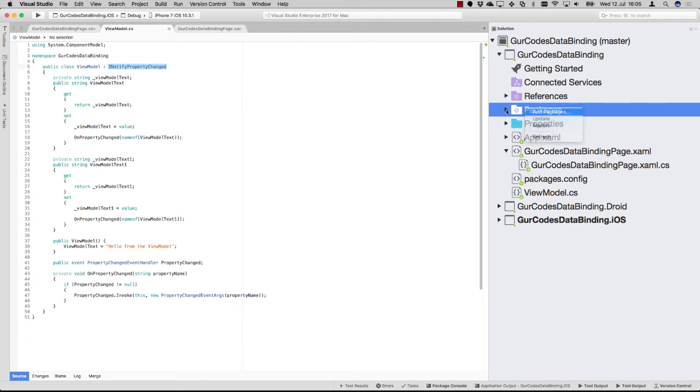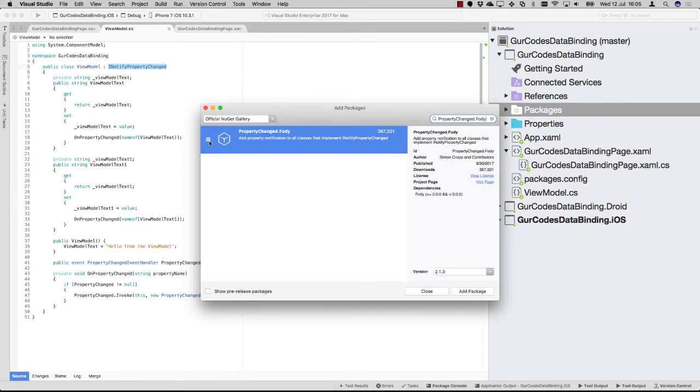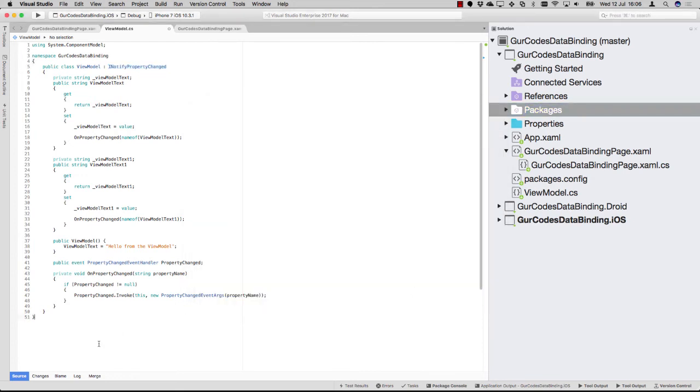If you go over to your NuGet packages, you have PropertyChanged.Fody. And this is a quite handy NuGet package. I use it in almost every app that I've built. And what this does is inject this arbitrary code into any object that inherits from INotifyPropertyChanged at compile time. So it will inject the code for you and you don't have to write all that boilerplate code and that kind of stuff.